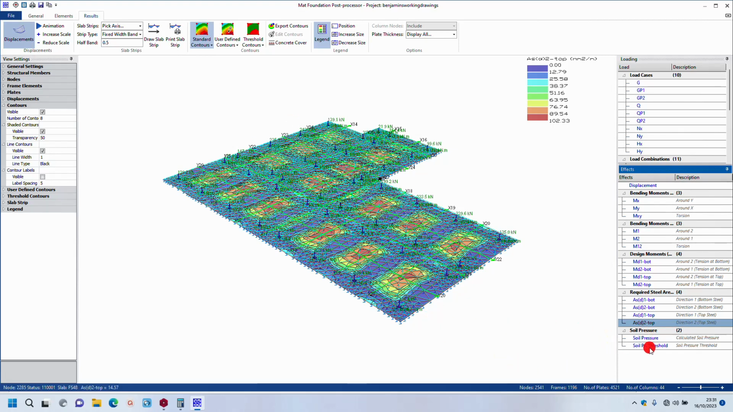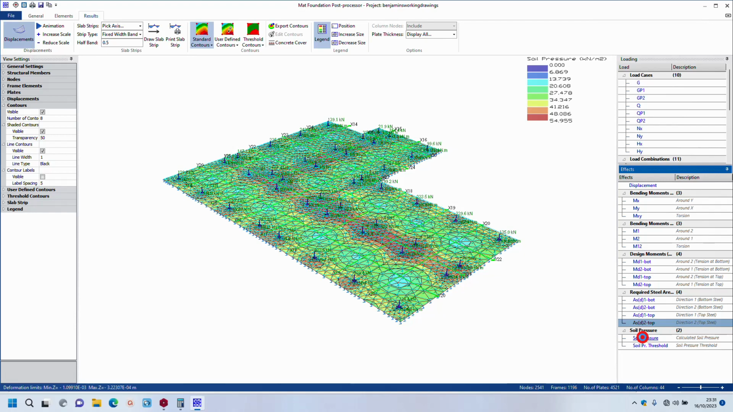Now when all of this is done, come and click on soil pressure. We'll apply the soil pressure on this. Please, when you're here, don't mistakenly click on soil pressure threshold. Soil pressure threshold is for when you're using threshold contour, and for this beam raft foundation, we're not using threshold contour, we're using standard contour. So you will left click on soil pressure and we'll wait. This soil pressure can take as long as possible depending on how fast your PC is. At times it can even take up to 30 minutes, or up to 1 hour if your PC is low.